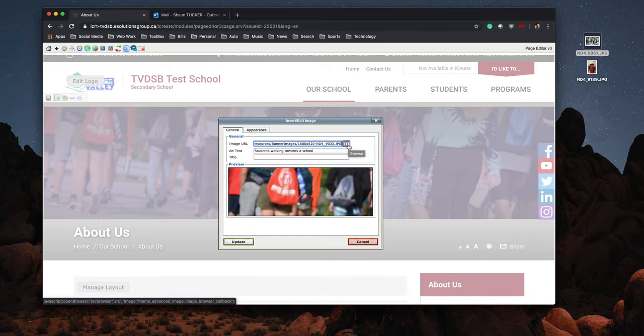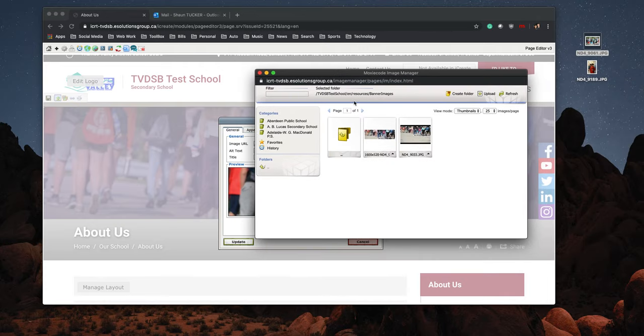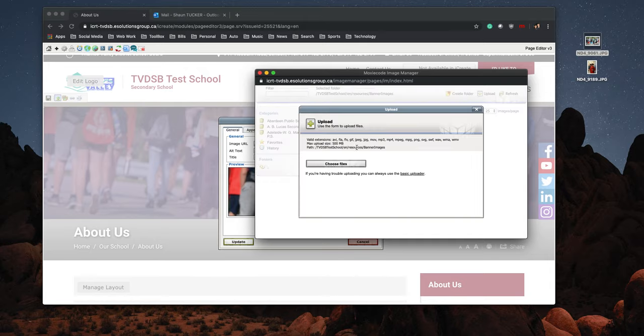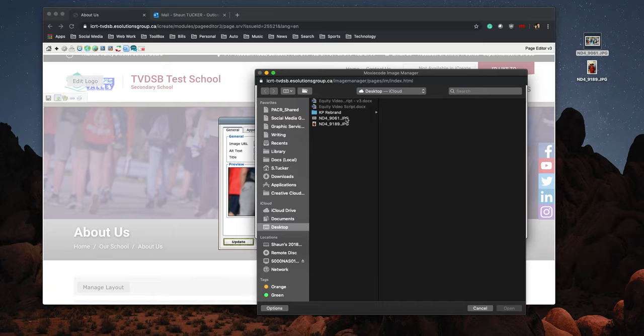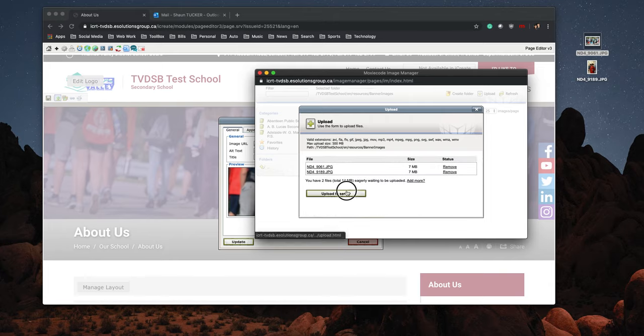So if I click the file browser icon at the end of the image URL box, it'll open a new window for me. I'll have to make sure I'm in the correct folder I want to put this into. So as you can see here, under selected folder, I have TVDSB Test School, Resources, Banner Images. That sounds like a great spot for it. I'm actually going to upload both of these images into the same spot for the simplicity. So I'll click upload, I'll choose my files. Here they are. And I'll upload them both at the same time.